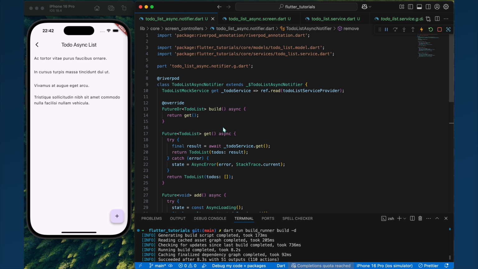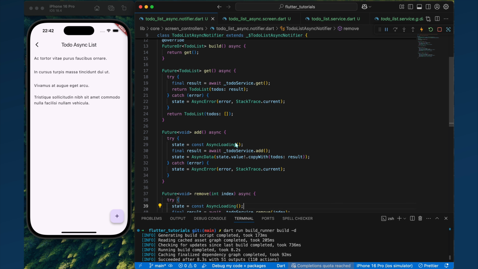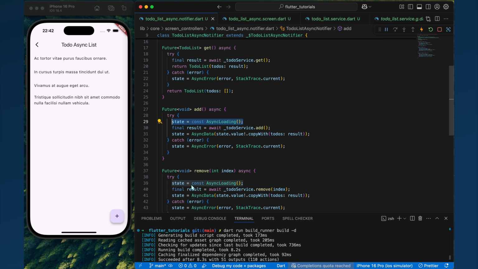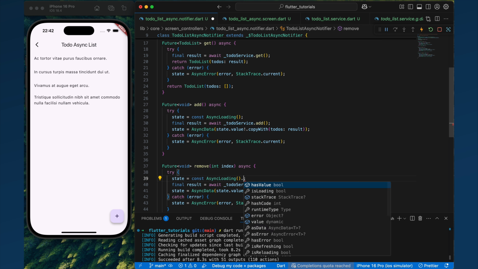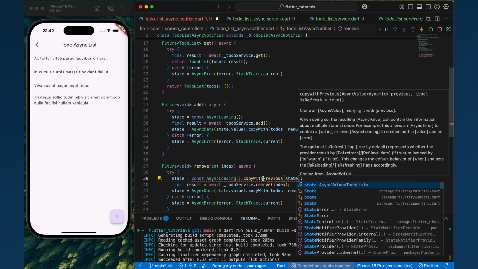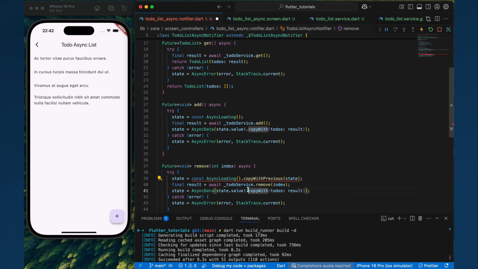Now sometimes what happens is when we are updating state like this, our previous state gets lost. I'm not going to go into too much detail right now. When you are working with asynchronous state, and if you encounter this issue where the state that previously was there is now not there after updating the state, then you can use this technique where you can just copyWithPrevious and pass in the state value. This is going to make sure that the state is preserved.